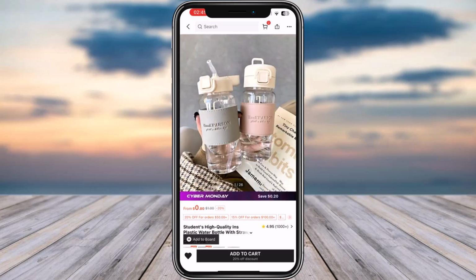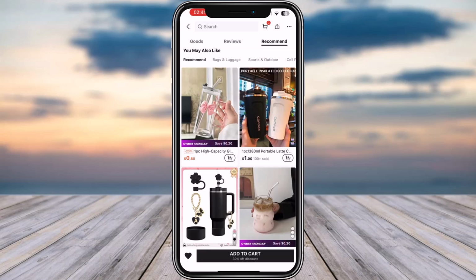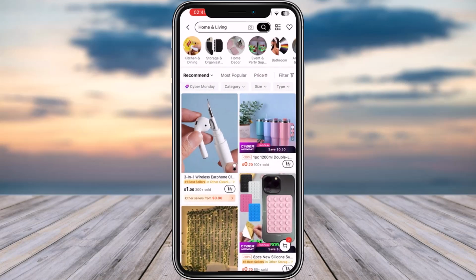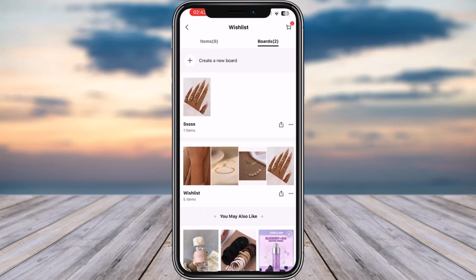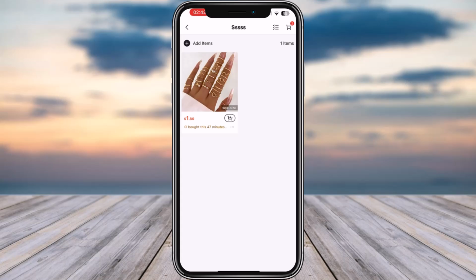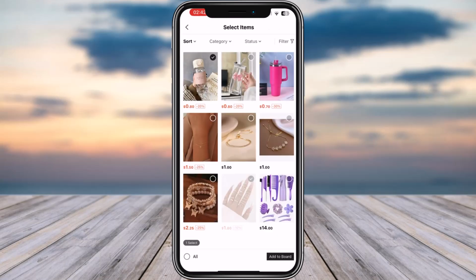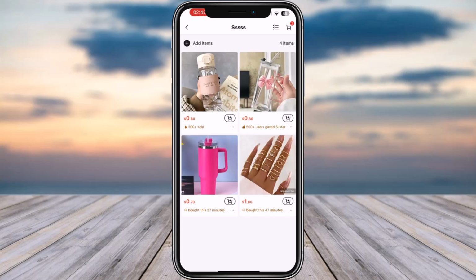There we go. Now we're going to go back to our home section again and tap on this little heart icon, which is the favorite icon on the top right corner. Now we have found all of the products in the favorite list. We're going to go to the boards and choose our particular board. We're going to tap on add item, add the items we had just favorited, which we want to buy, and tap on add to board, and they will be listed.